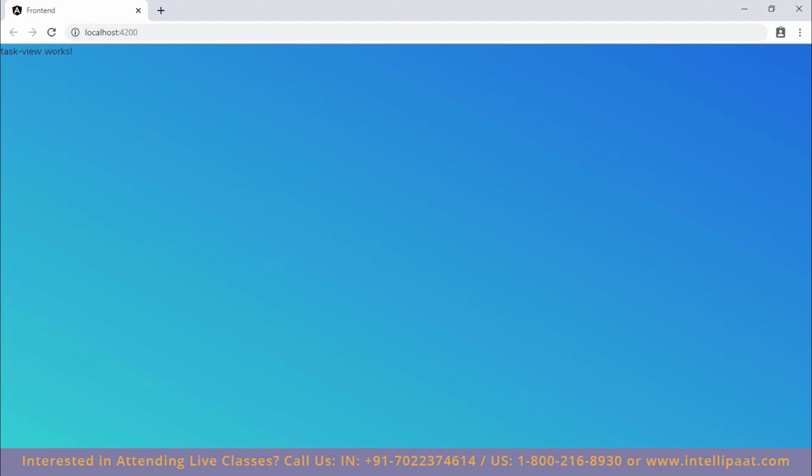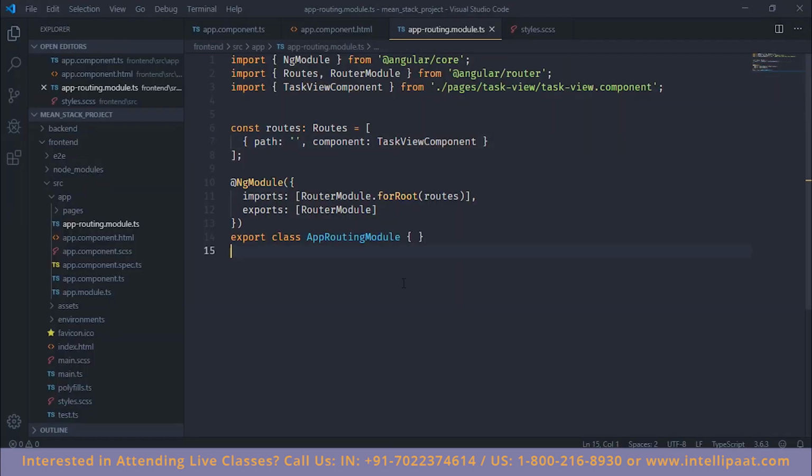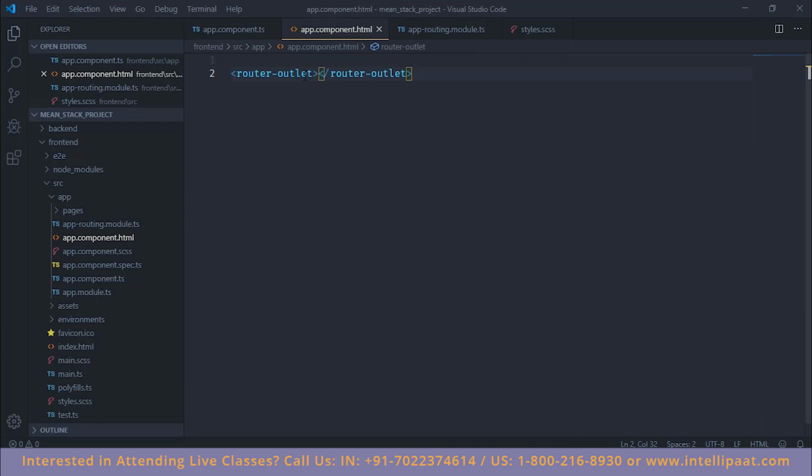Now the reason that this is working is because when you go into the app component, there is a tag called router outlet. Angular looks at this tag, and any route, any component that we are routing to, its HTML content will be displayed inside this router outlet.